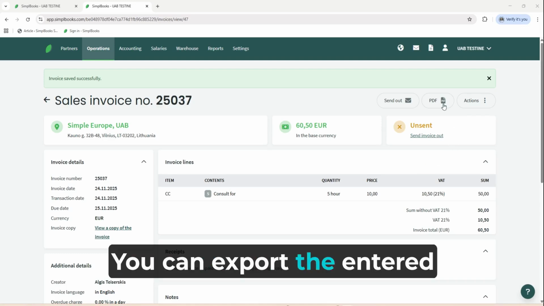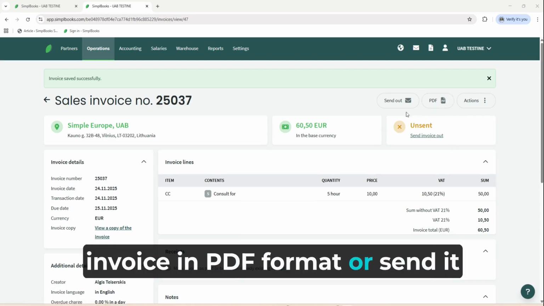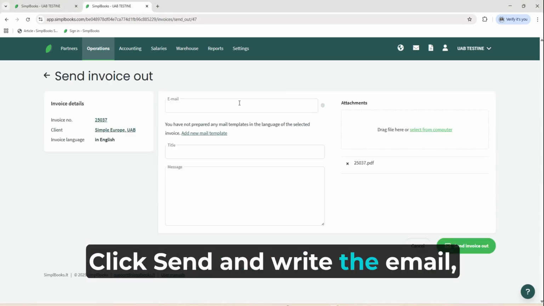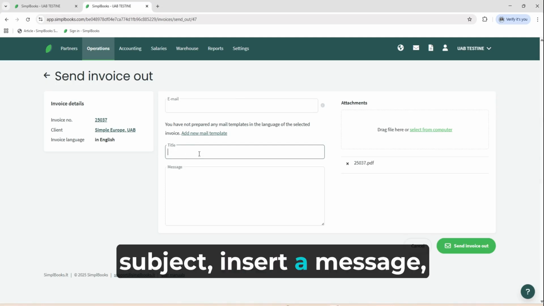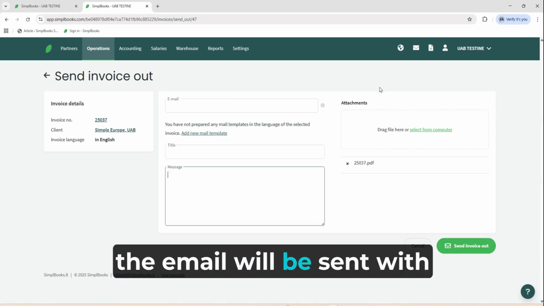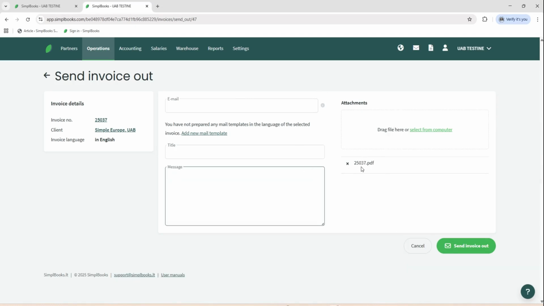You can export the entered invoice in PDF format or send it directly to the client from the program. Click Send and write the email, subject, insert a message, and click Send. This way, the email will be sent with the attached invoice.